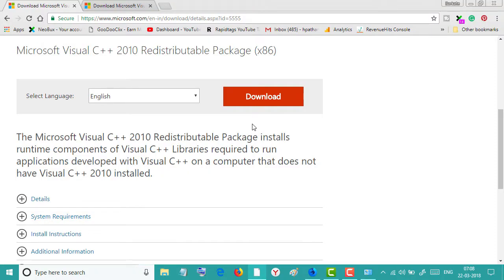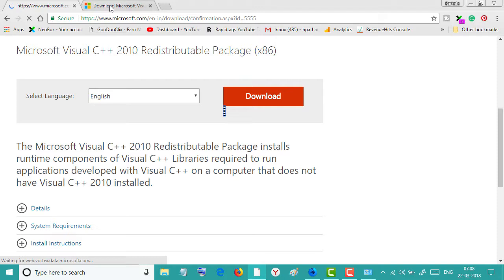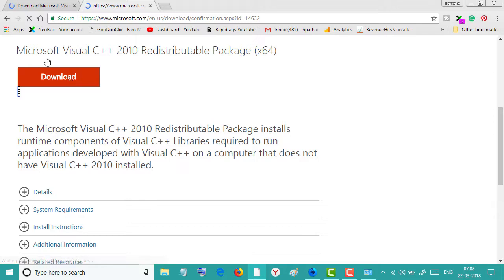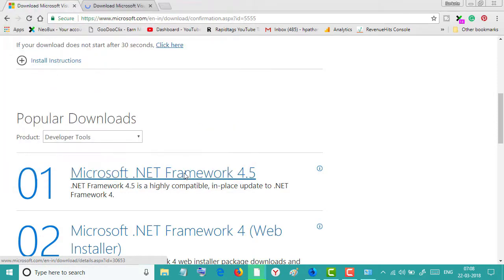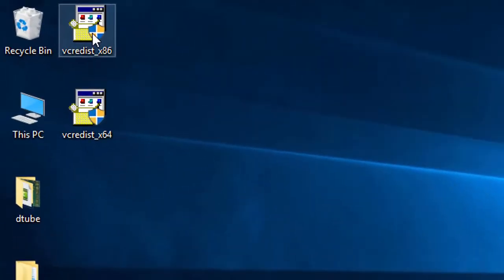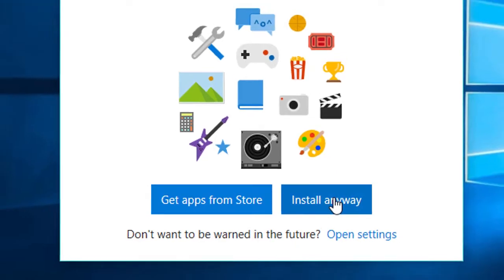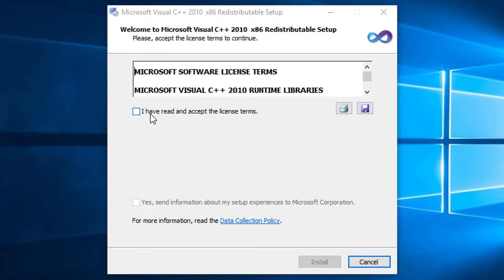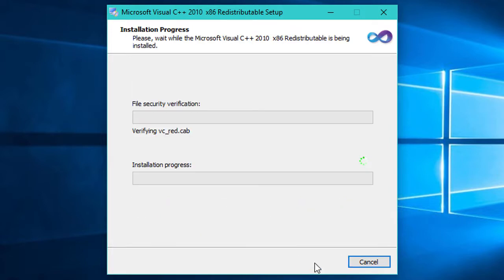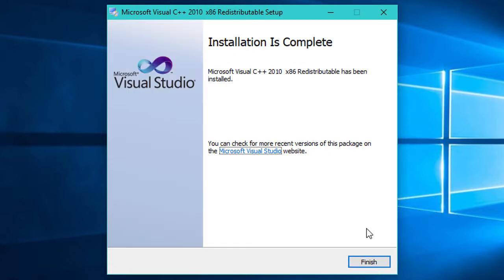Now copy the link in the description and paste in any browser and download. Click on Save. After download, double click for setup. Click on Install Anyway. Check this box. Click on Install. Click on Finish.